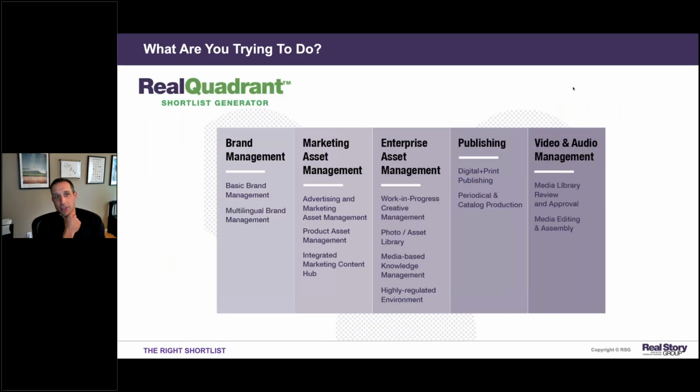So the way that we recommend you get that right shortlist is not to look at a single one-size-fits-all snapshot of the marketplace, but instead really ask yourself, what are you trying to do? And the way we do that is we try to get our clients to self-identify with a number of canonical use case scenarios. So within each of these 5 broad categories I have here: brand management, marketing asset management, enterprise asset management, publishing, and video and audio management, we have some sub-scenarios that are uniquely different in some really important ways.